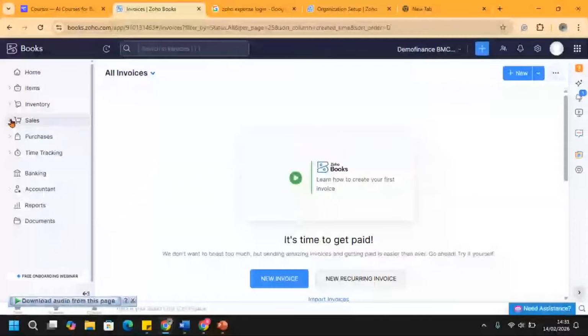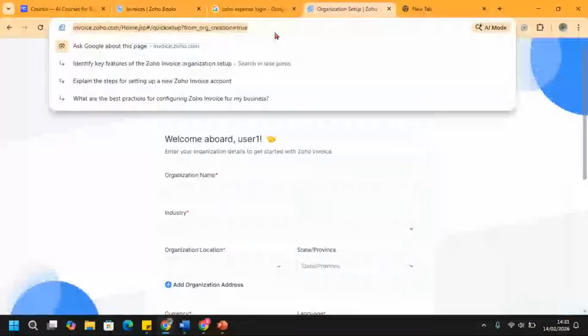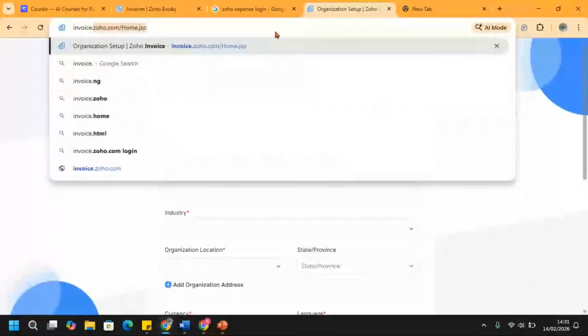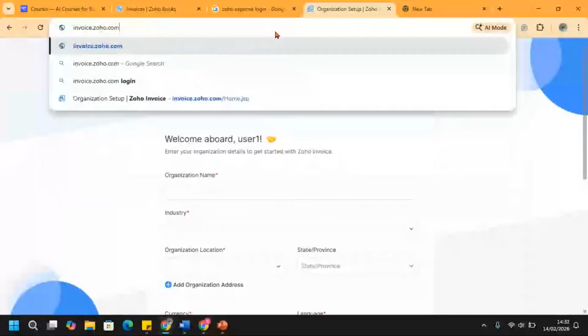Now let's move to invoicing. How do you get to invoice? You can get to invoice by going to invoice.zoho.com. I also have a referral link that I will share with you in the group, if you want to register your Zoho applications or Zoho company. But for the purpose of the class, you can just go to invoice.zoho.com and hit enter.